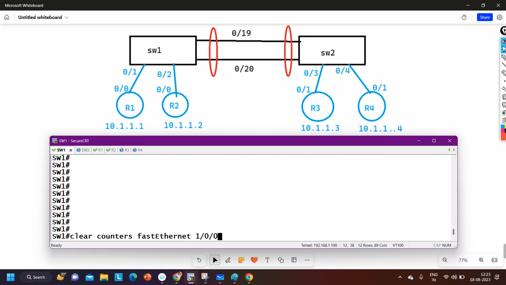Sir, I have one question. Is there any command available to clear or finish all the configuration we have done in a switch or router, same as a new switch or new router? Yeah, reload. Just only reload. Reload will erase the entire configuration.